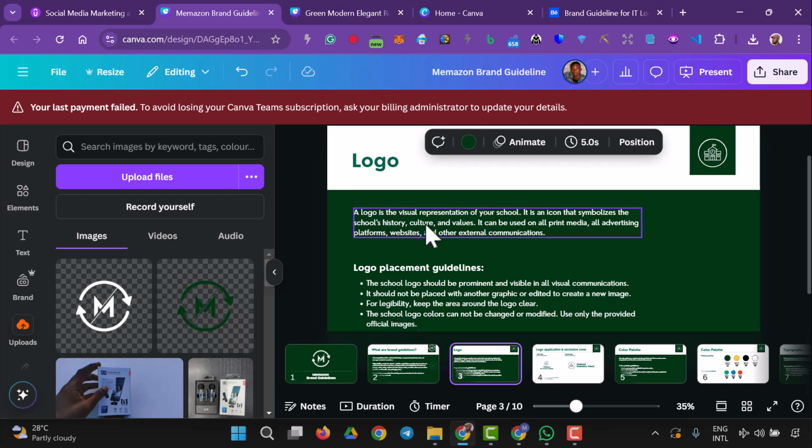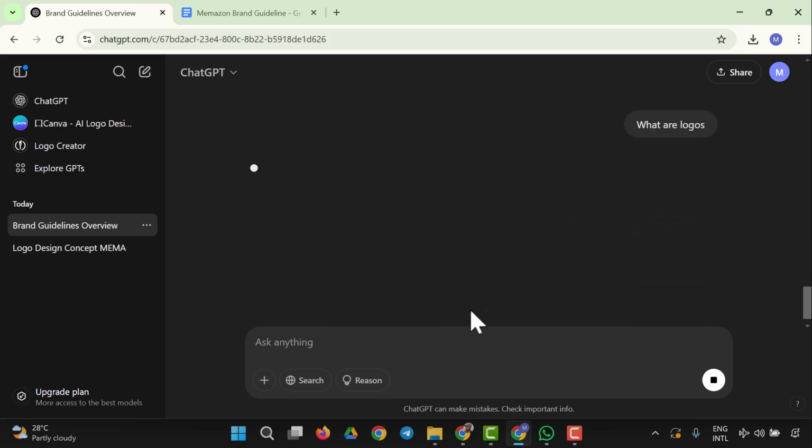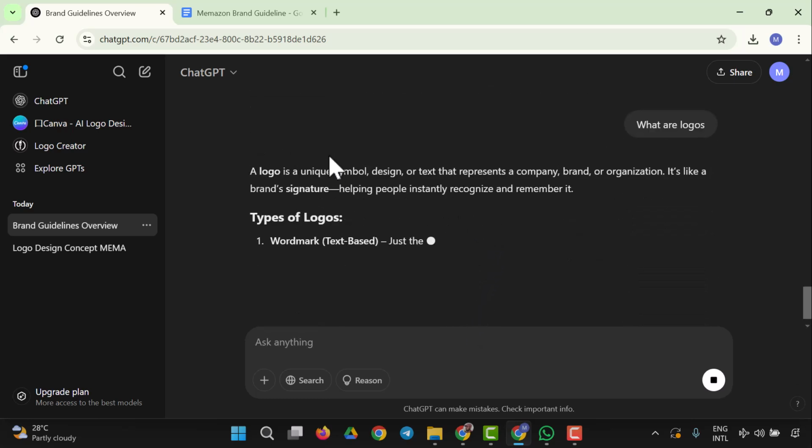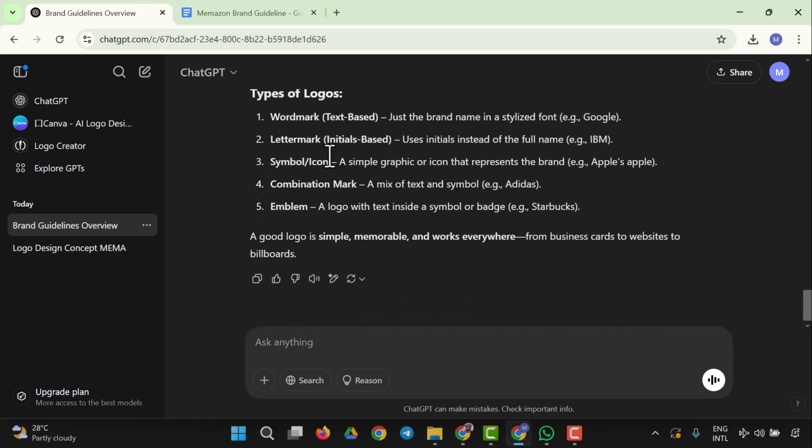So a logo is the visual representation of your school. So yes, what are logos? Let's ask ChatGPT. We're going to say, what are logos? So we're going to have that as well. So what are logos? You see what logos are, a unique symbol and all that. So basically that's what it does.